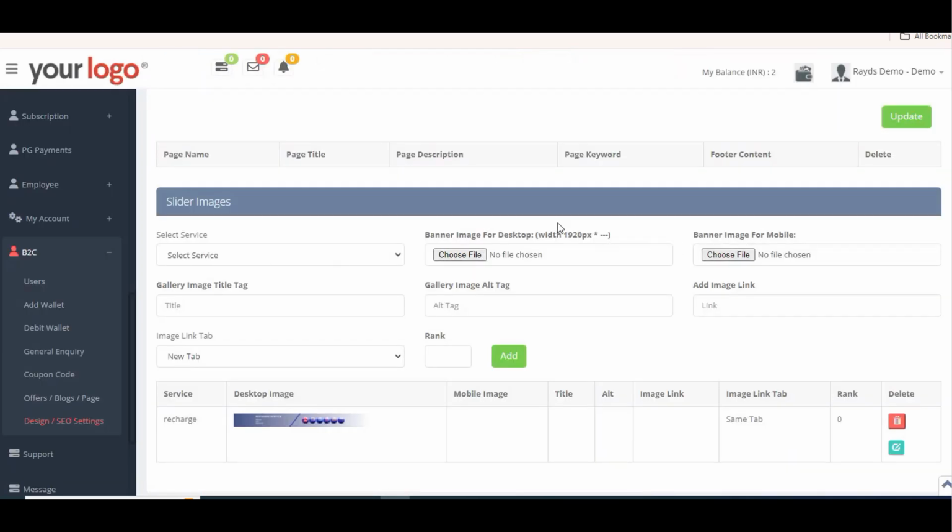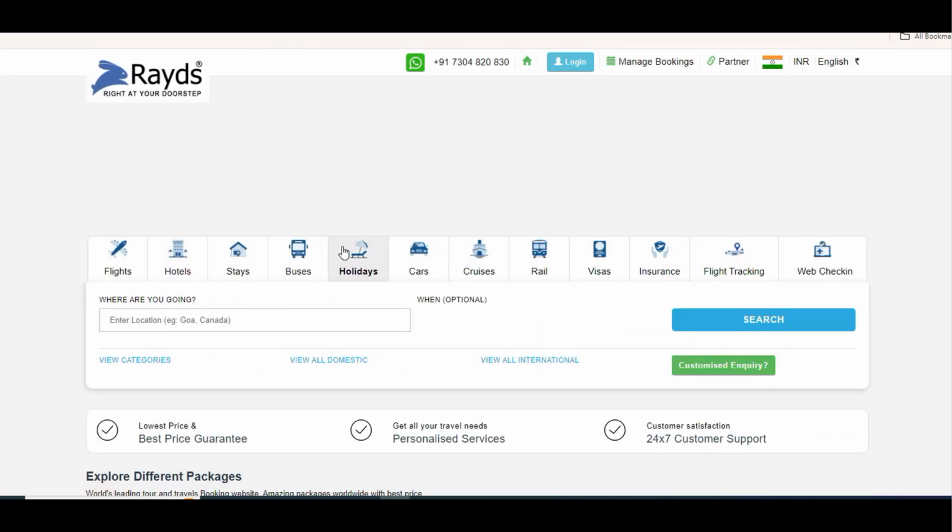Add a banner image for both desktop and mobile views as a slider in the background, which will be displayed here.